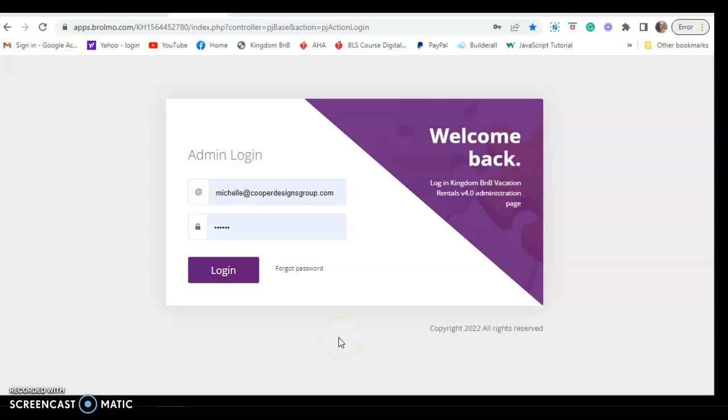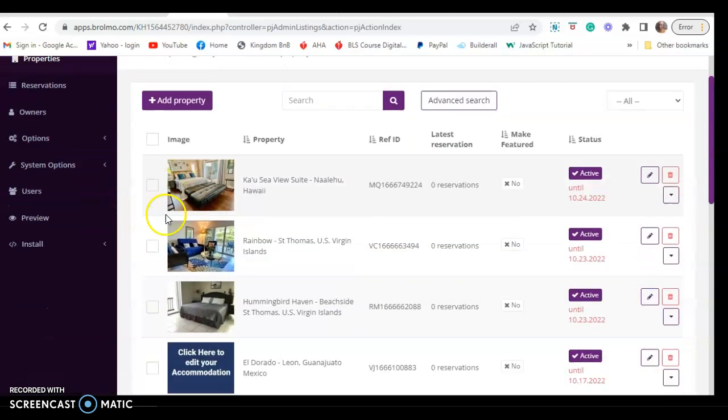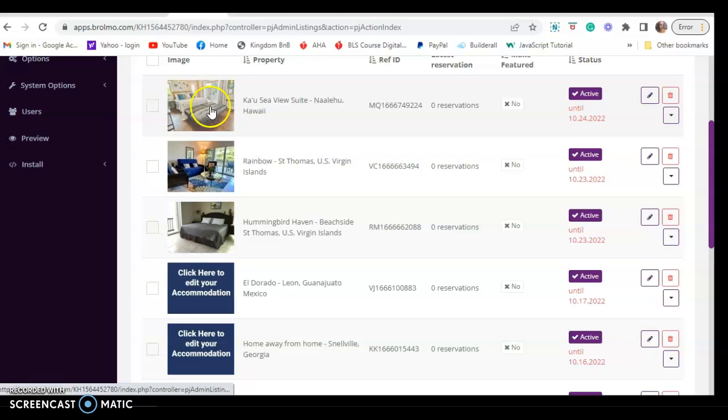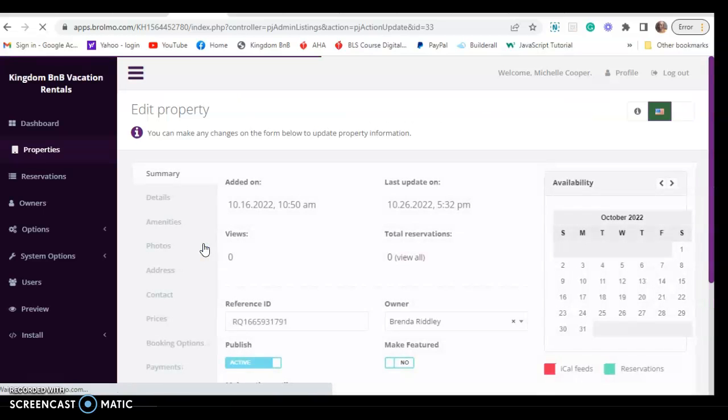Here's a quick tutorial on how to link your calendars with Airbnb, VRBO, and Kingdom B&B. You'll log into your dashboard. You'll click on Properties. And in your Properties menu, if you have multiple properties, you'll see several photos of each property. You'll select the property that you're wanting to link the calendar for.